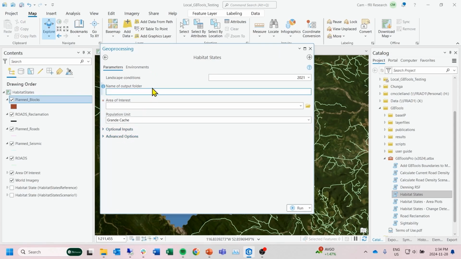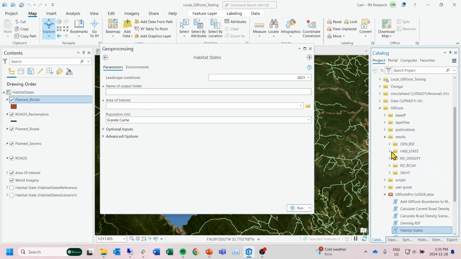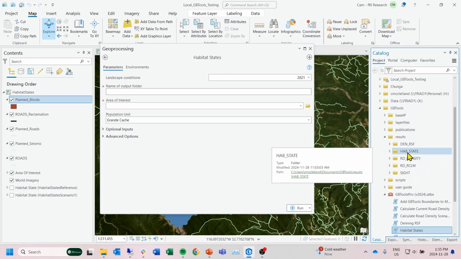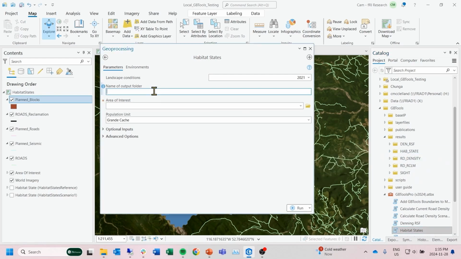The first thing is naming our output folder. This is for where your results are going to appear in. So under your results, under your habitat state or hab state here, your results will appear under this folder name that you put here. So let's just put hab states 1.